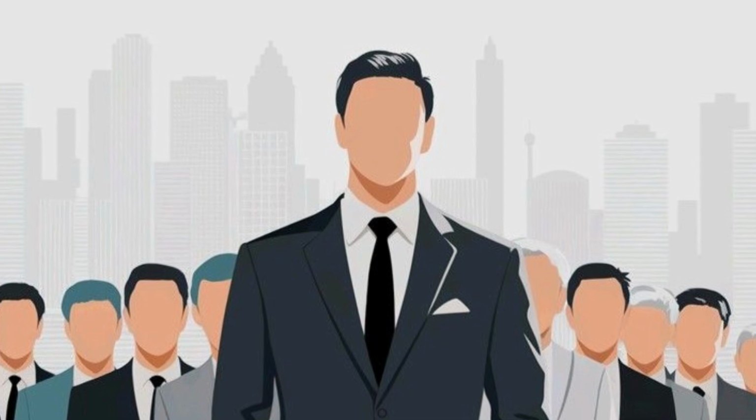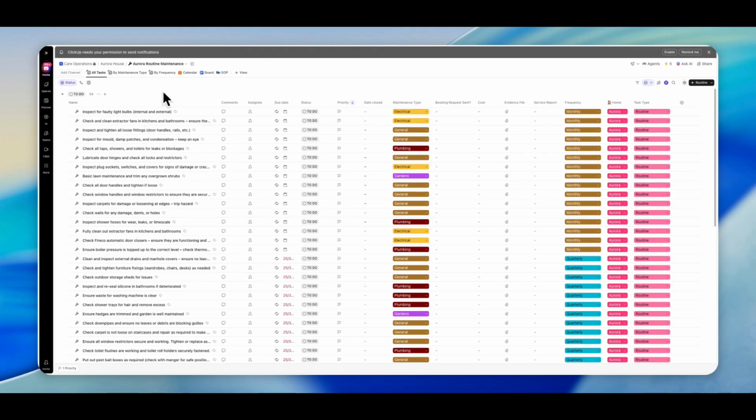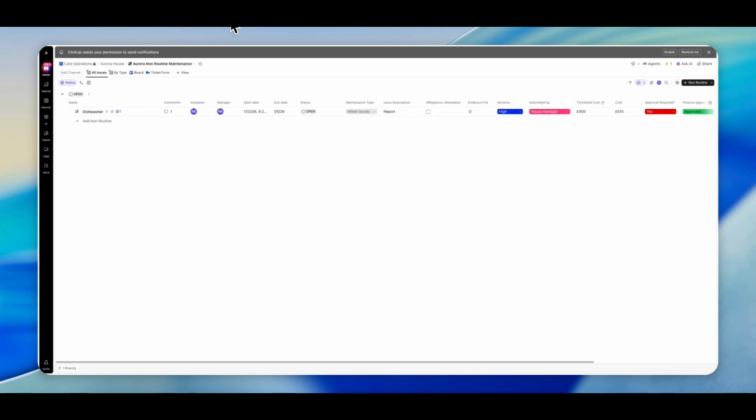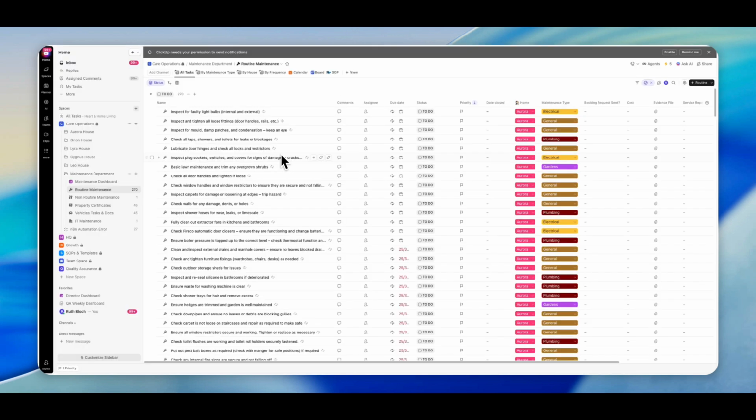It gives the team one clear place to manage and track all maintenance-related work. As you can see, we built the routine maintenance list, then the non-routine maintenance list, then IT maintenance, and then all certificates. In addition, we created a folder for the maintenance department so that they can see and handle all the work that relates to maintenance. And you can see routine maintenance, non-routine maintenance, property certificates, vehicle tasks, and IT maintenance. All house tasks are added via automation into this list so the maintenance department team can see and work on those tasks. Let me show you one by one.